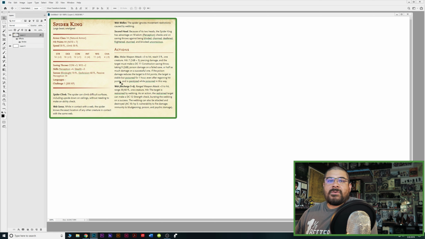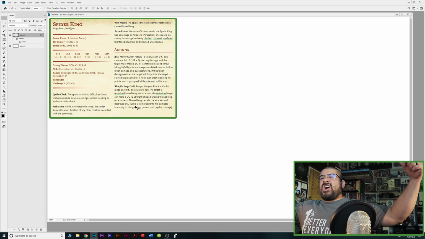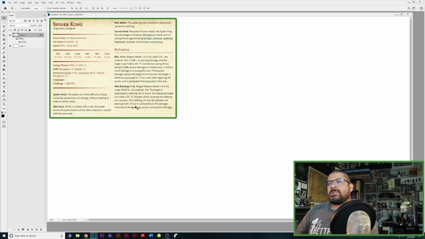Alright, so you have the Frodo thing. And then he can shoot a web. It's a recharge ability. Target's restrained by webbing. The restrained target can make a strength check to try and break out of it Hulk style. The webbing can also be attacked and destroyed, has vulnerability to fire damage, blah, blah, blah. Okay. The second head, I've got to do something with that.